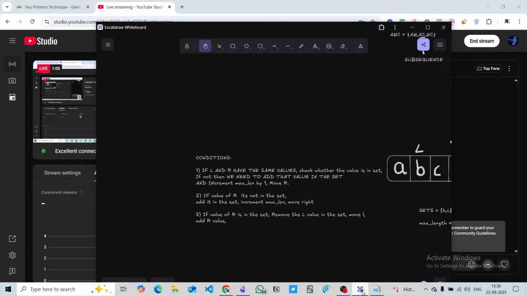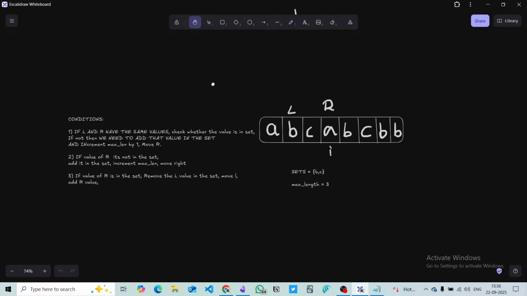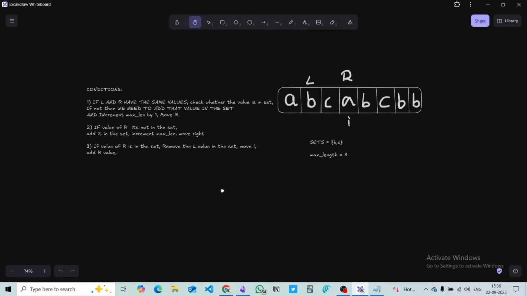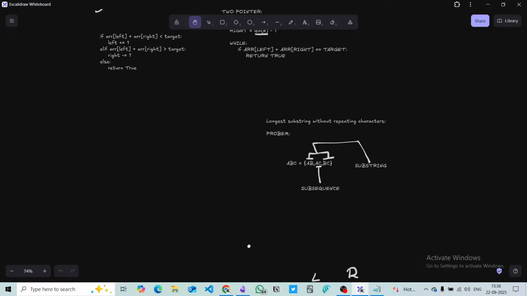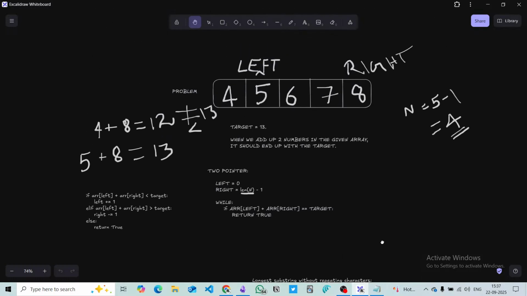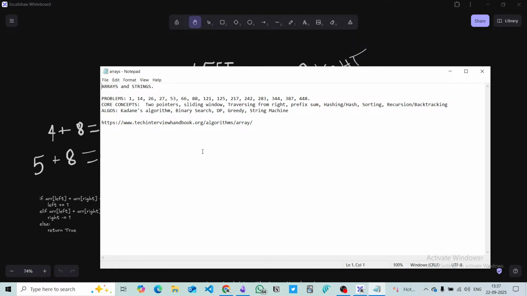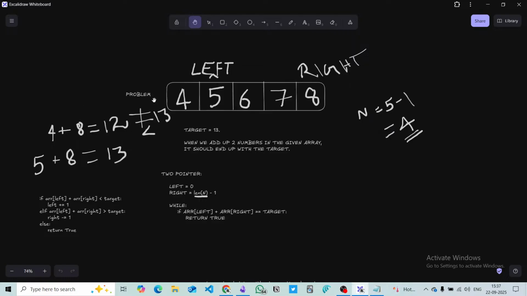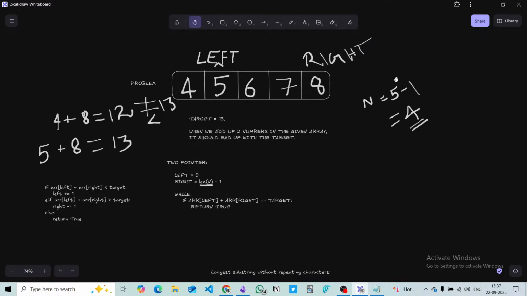Okay, so we'll go through a recap of what we saw yesterday. We saw the basics of arrays and an important technique in arrays, which is the two-pointer technique. In that we solved two problems. The first one is the basic one: we have an array and then we have a target.